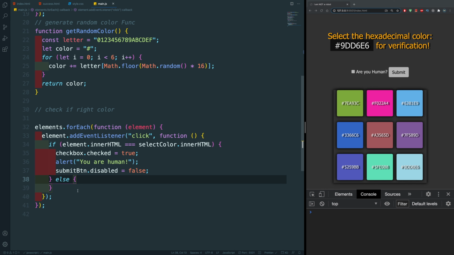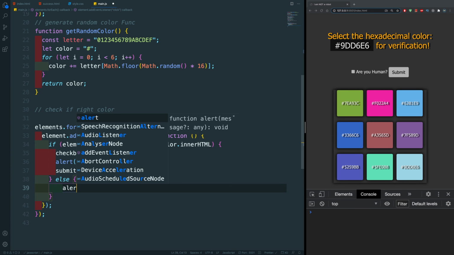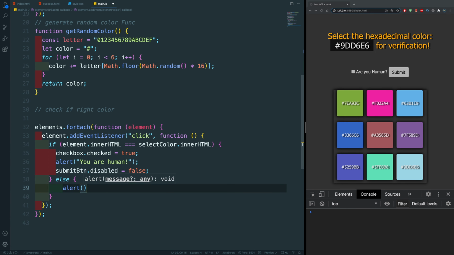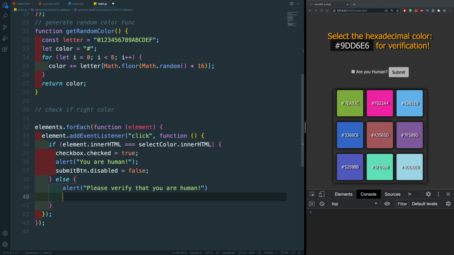Now, if this isn't true, so if we don't select the right button, then we're going to alert another string of please verify that you are human. Also, we will leave the checkbox as false.